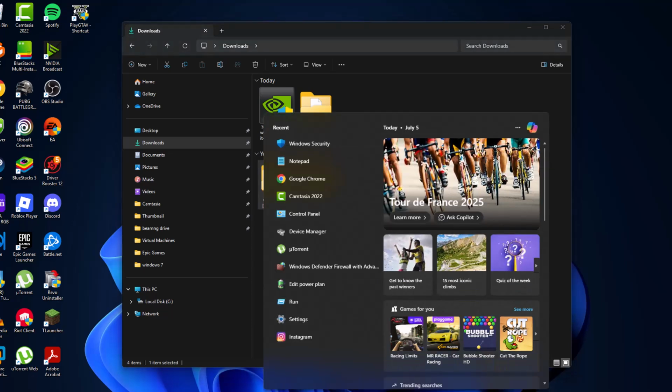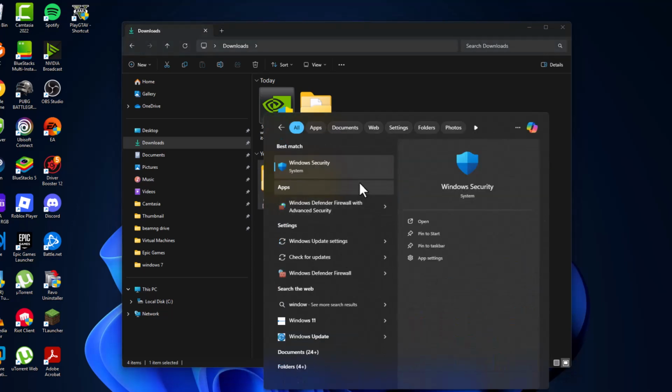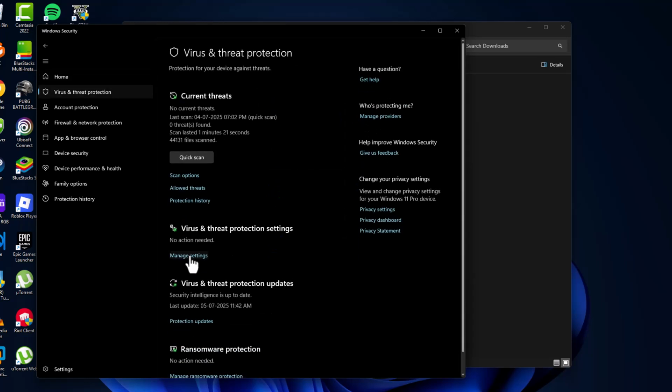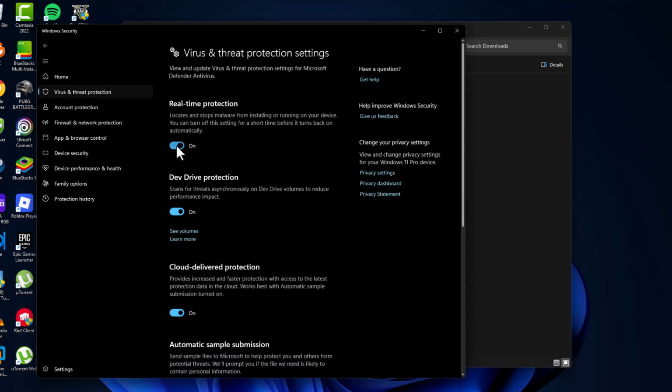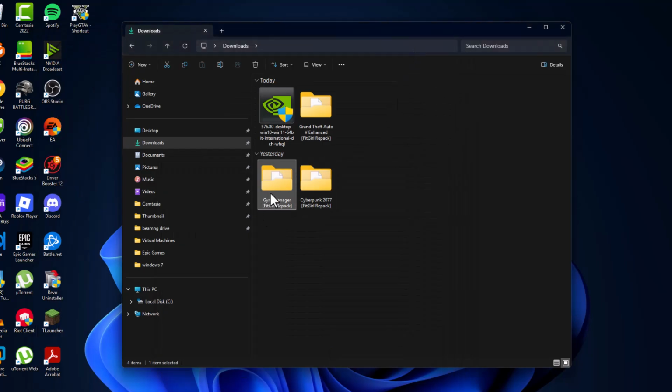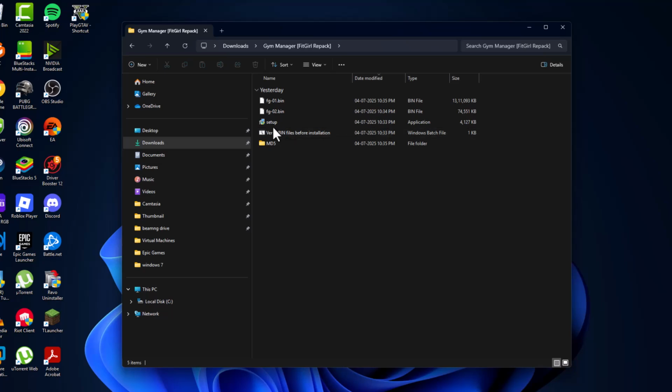And then go to the search menu, tap Windows Security and click on Open. Select Virus and threat protection and select Manage settings. Turn off the real-time protection and minimize this page. Double click on the setup folder, double click on the setup and select Yes.